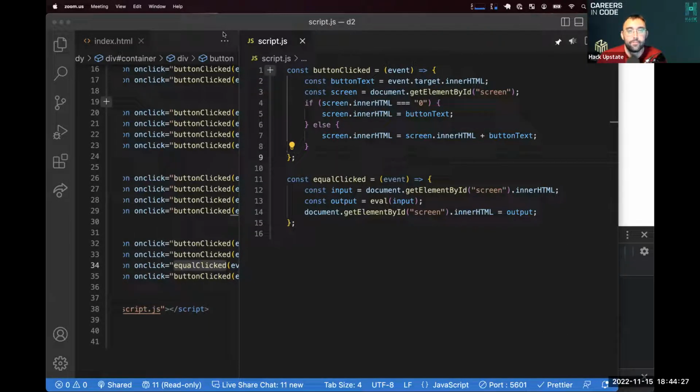Jennifer. I have something not working and I don't know why. Go ahead, share your screen. Let's take a look. I click the buttons, like, and it didn't work. Oh, you can't share your screen. Sorry. Now you can share your screen. Okay.